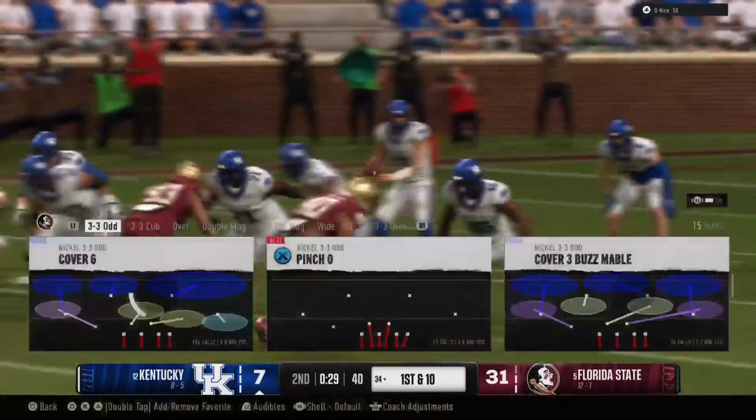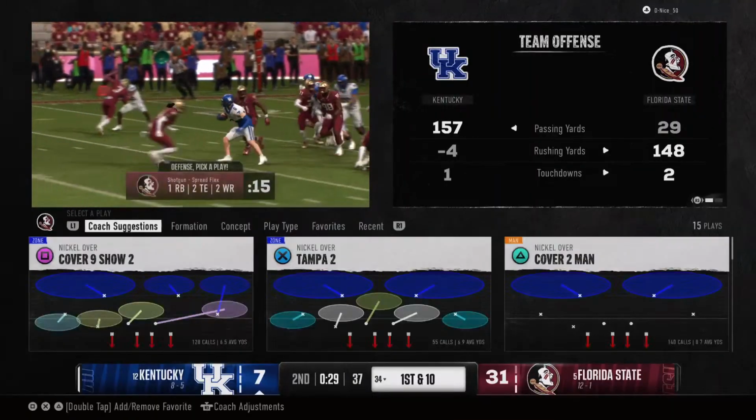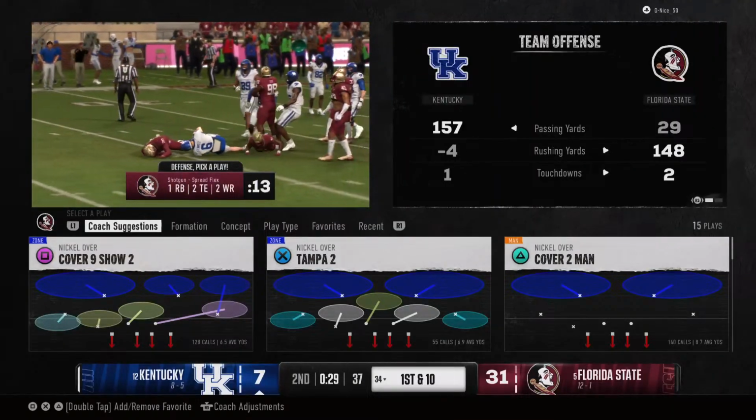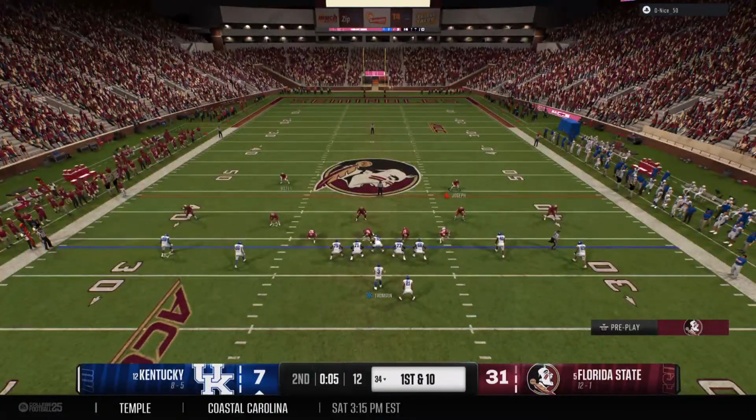Tackle made after a solid gain. They'll spot the ball at the 34. How about the offensive line here? Just a hat on a hat, opening up just enough room for the back to squeeze through there for a nice gain.